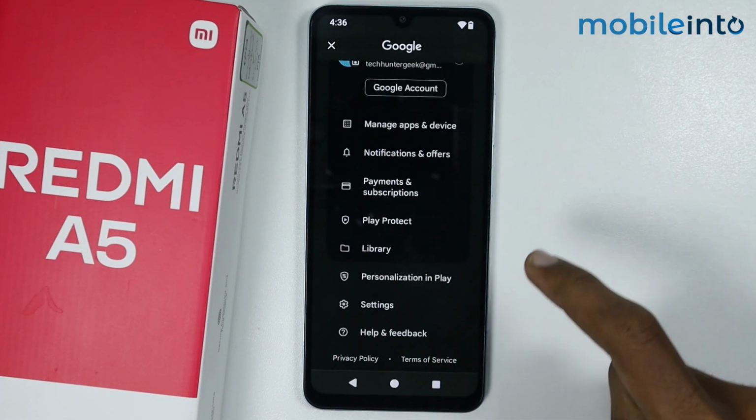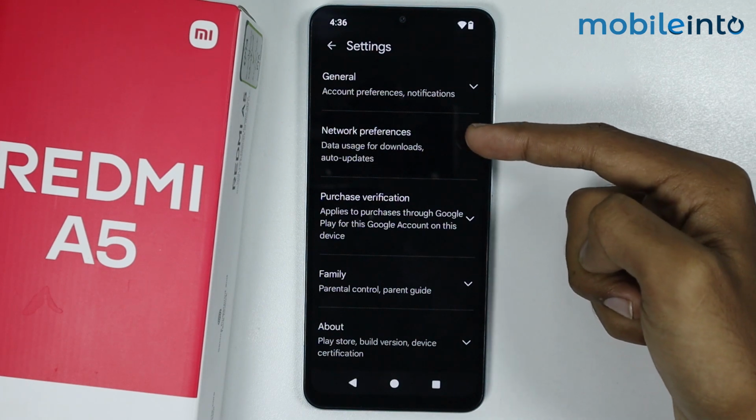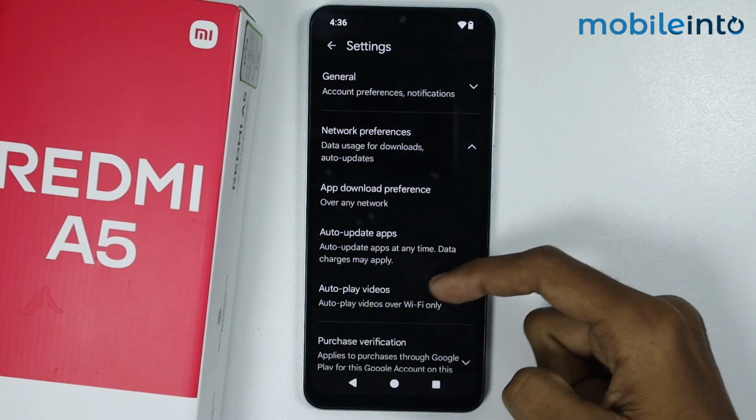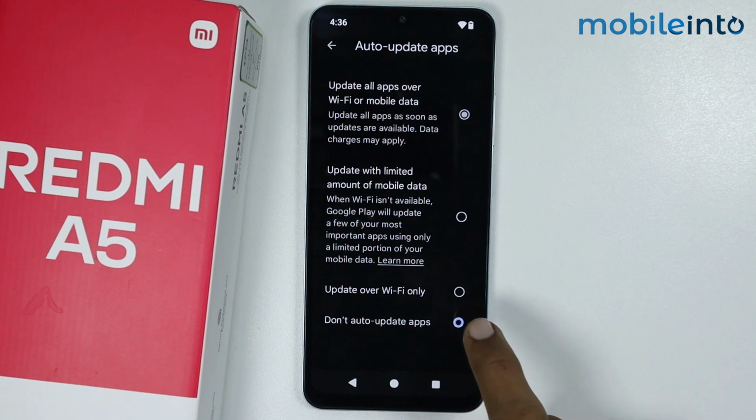Now just scroll down and tap on settings. From here just tap on network preferences. Now just tap on auto update apps. From here, just select Do Not Auto Update Apps.